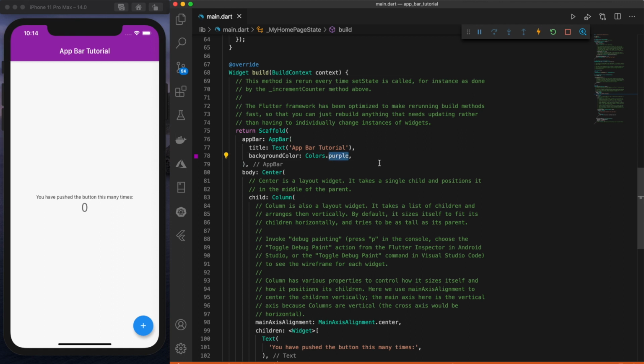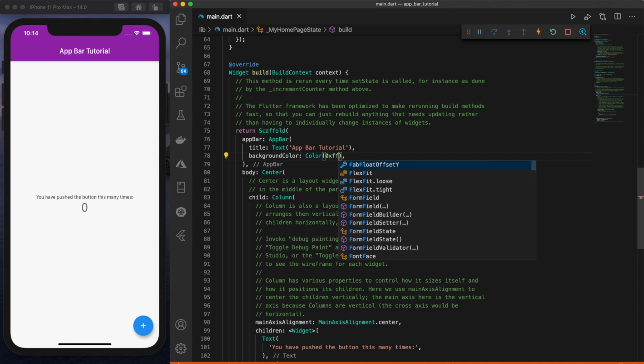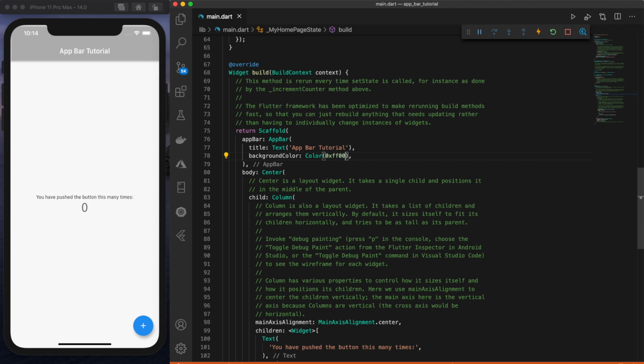Now we can also take in hex. So for example, I can say Color 0xff, and then I can pass in any color. So if I want black, I can do 000000, and that will give it a background color of black. So you can pass in any other hex codes just like that. But I'm going to leave that as purple for now.